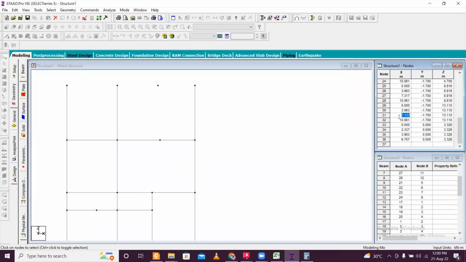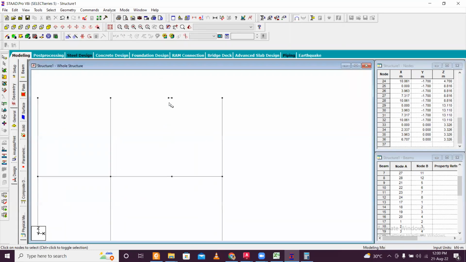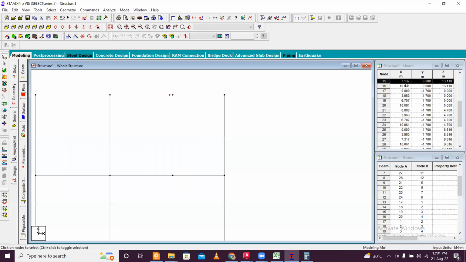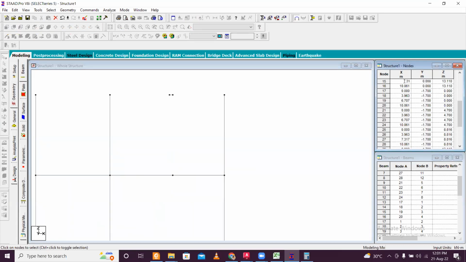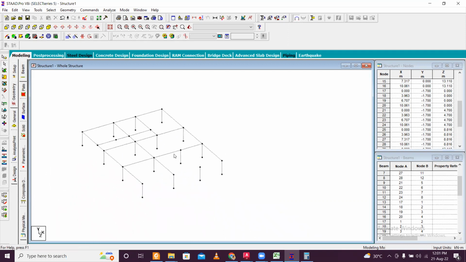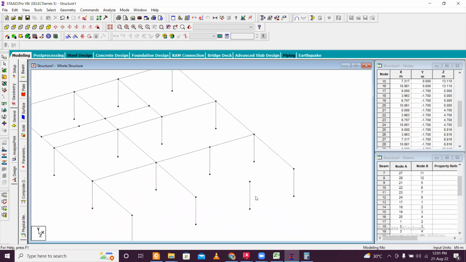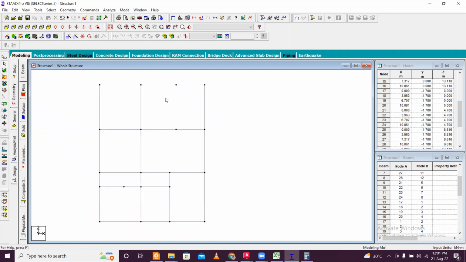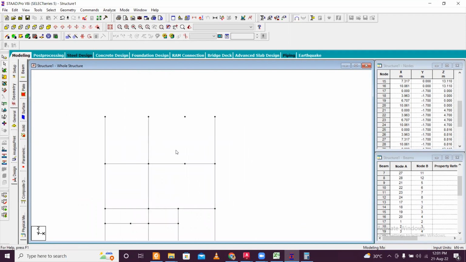So it will be 7.317, and I think this is the minus 1.7 node. The remaining one also you have to correct, and this one, as you can see, is correct, and this one is also 7.317. So now just take a look in 3D as well, it is okay and placed properly. Now this particular beam, so let's go back to the top view and continue joining the beams. Like this, some errors come, you can easily rectify those errors.